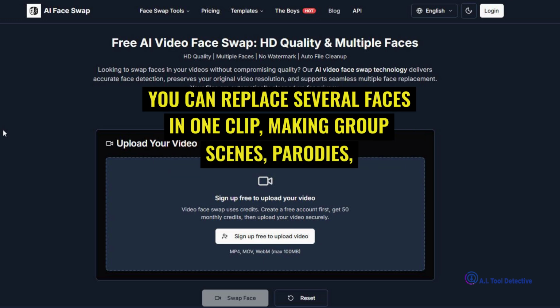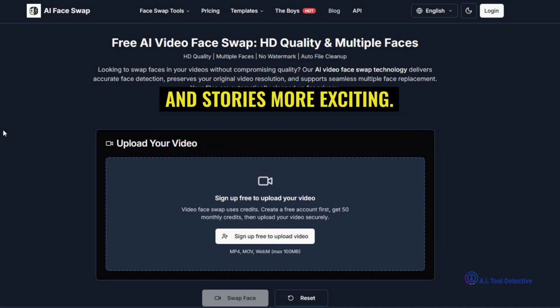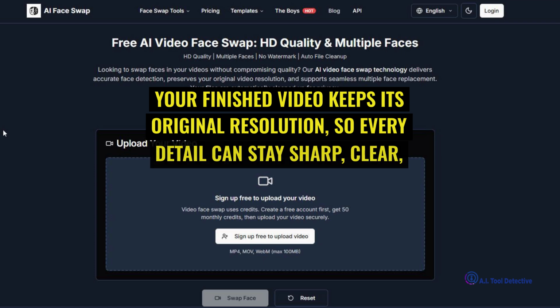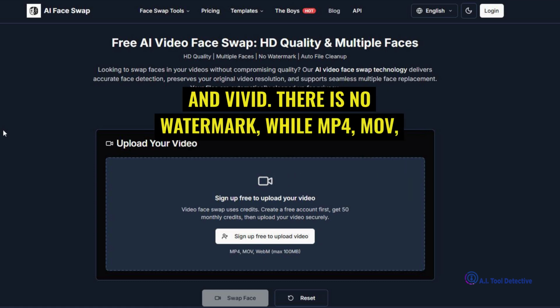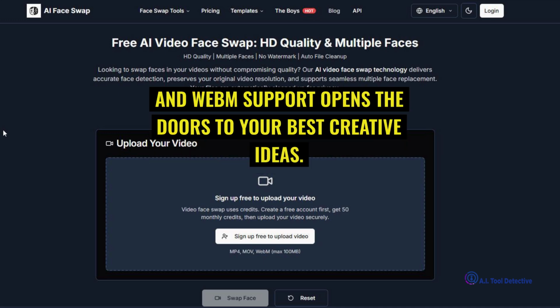You can replace several faces in one clip, making group scenes, parodies, and stories more exciting. Your finished video keeps its original resolution, so every detail can stay sharp, clear, and vivid. There is no watermark, while MP4, MOV, and WebM support opens the doors to your best creative ideas.